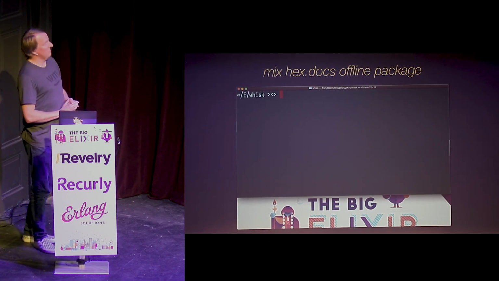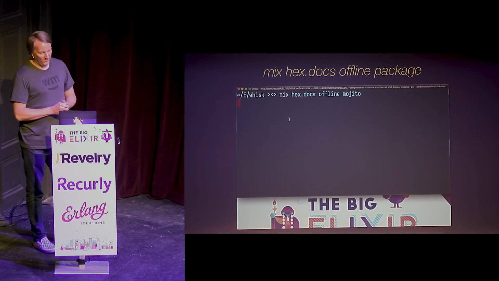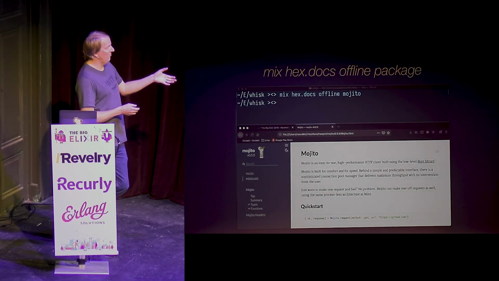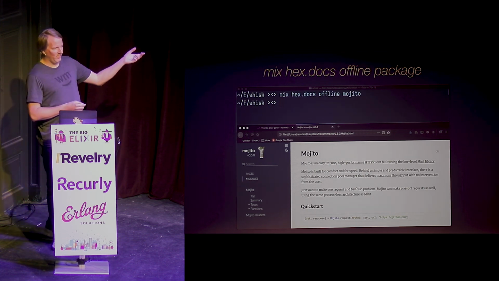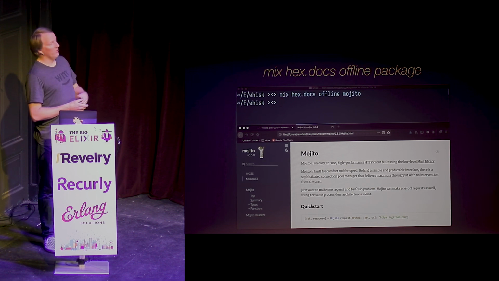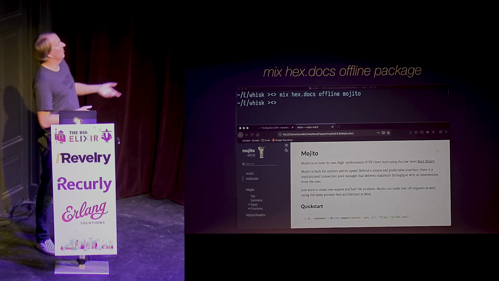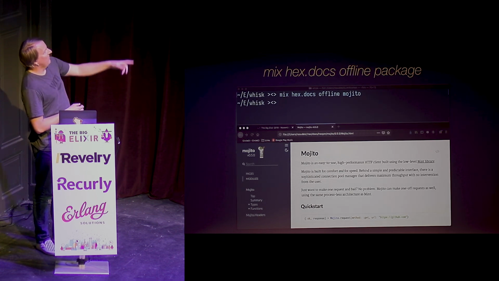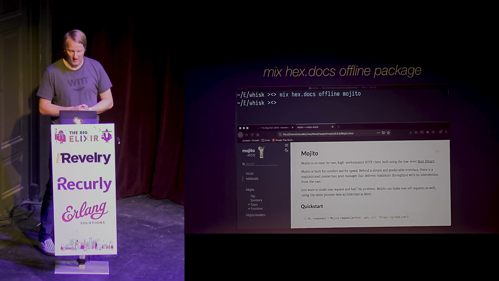So mix hex docs offline package. And so what this does is it's going to look in your local hex home folder, see if you've already downloaded that version. If not, it's going to go out to the API and download it for you, put it in your local file system, and then it's going to open it in a browser from your local files. So it's probably hard to see here, but you can see the browser location is in my local file system instead.